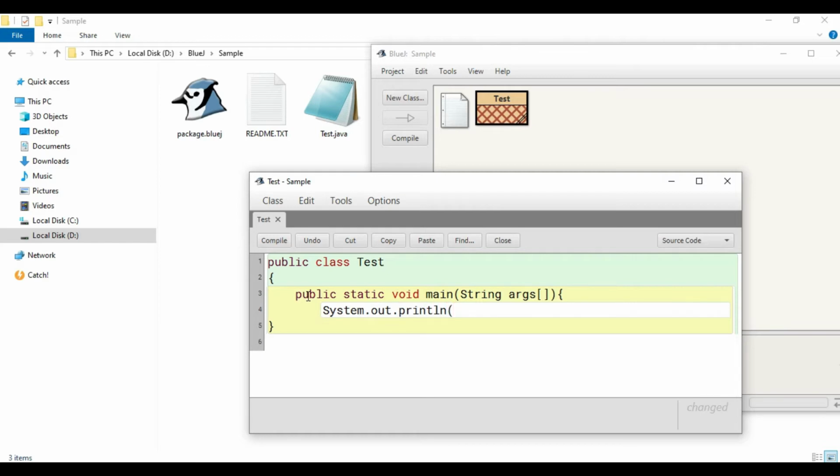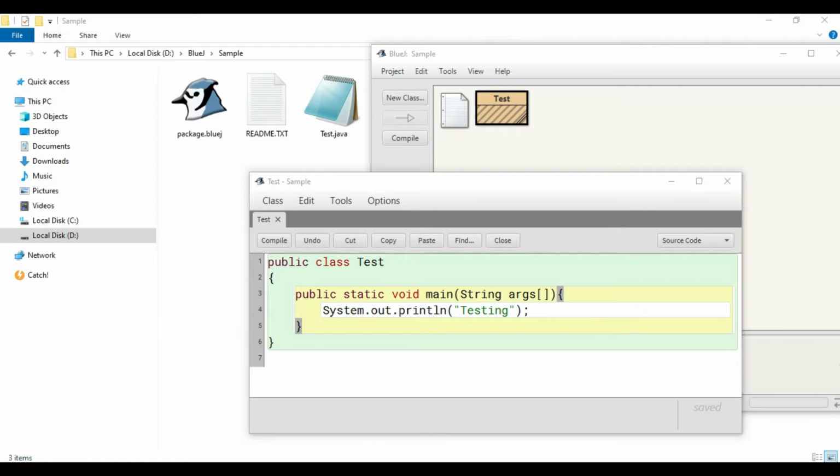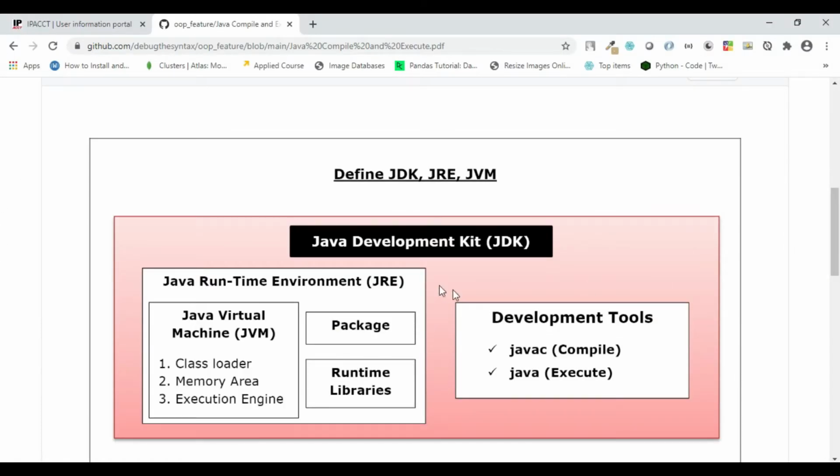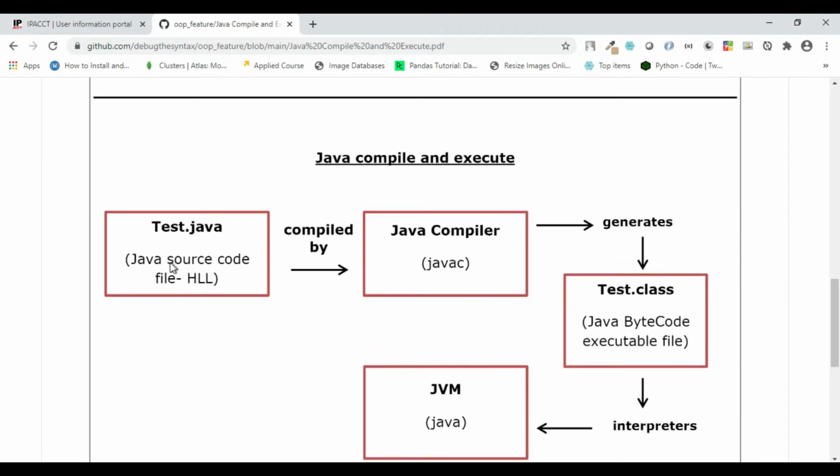Here I am writing a small code to evaluate our program, and my code is ready, ready to be fired. If you see, these are English statements, so these are called high level language. Before I explain this diagram, let me scroll down over here. I have written a program, that's my source code, which is written in high level language.